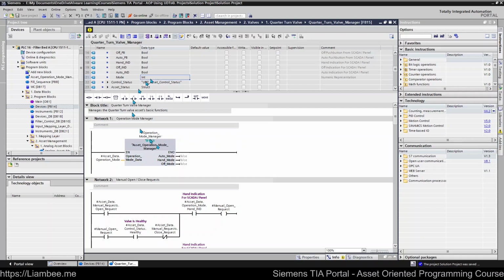So that's that one function all wrapped up in its own little function block, which is inside our quarter turn valve manager. And you'll find that in all of the valves, in all of the pumps, in anything that requires the operation mode, hand, off and auto.